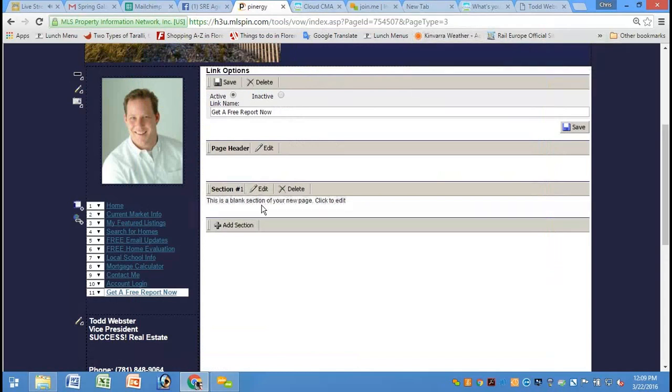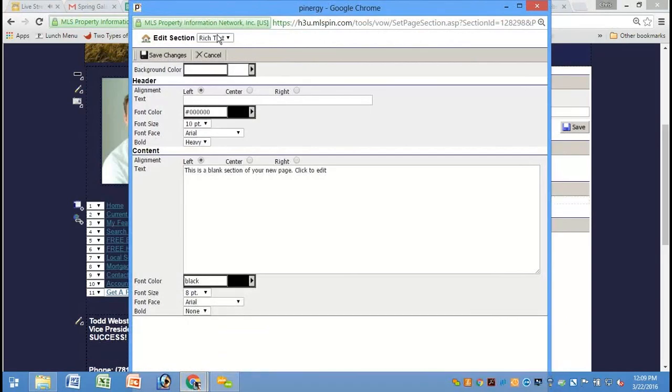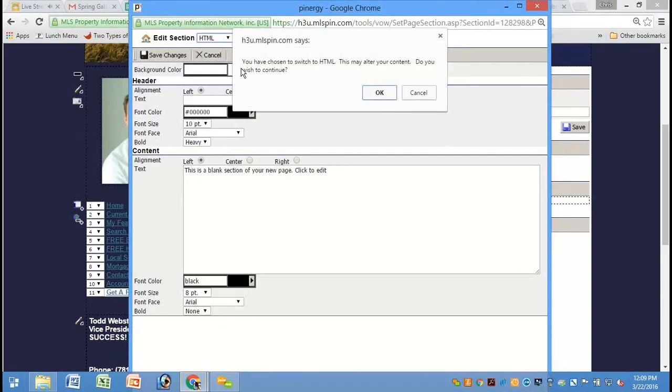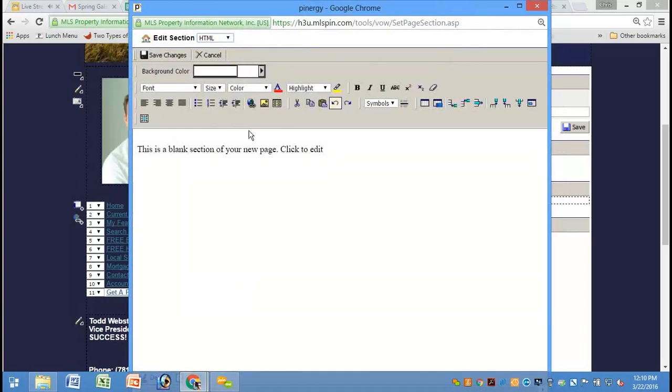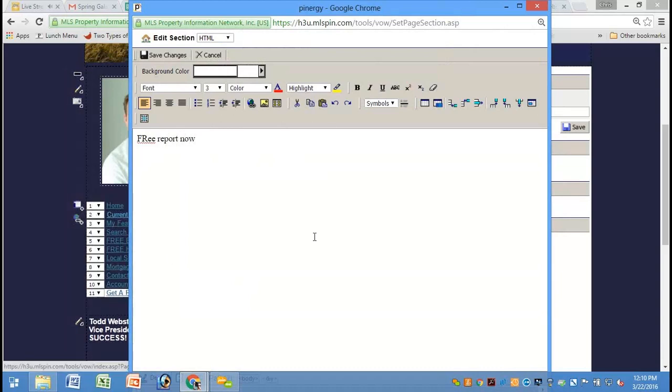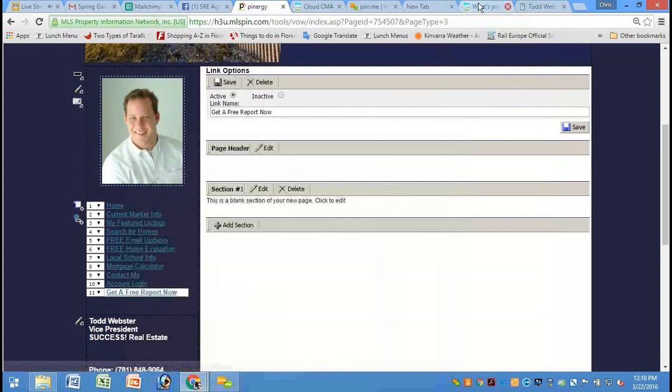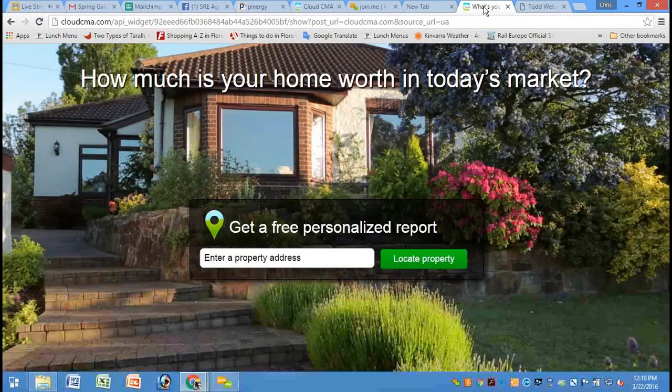So what I'm going to do is click on Edit Section 1. Change it to HTML again, because this is where I want to place the button. I'm going to type whatever I want to type, free report now. And now, instead of inserting the script, we're actually going to put a picture and have that picture link to our lead gen page. So one way to do it would be to go to your lead gen page.